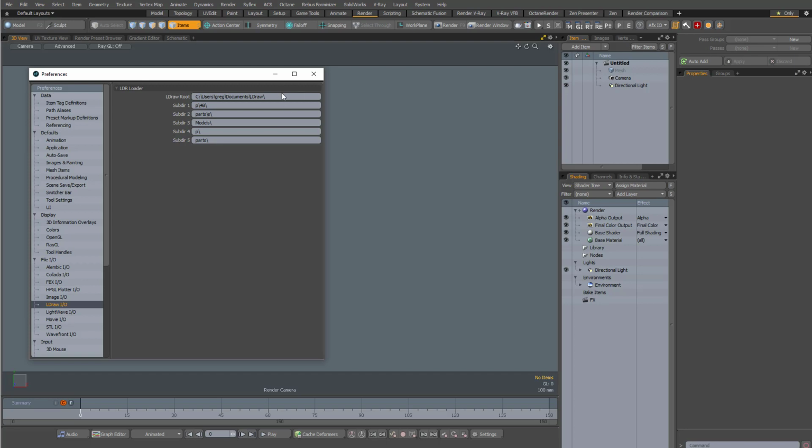And you need this trailing slash. On a PC, that's a backslash. On a Mac, it's a forward slash. You need that or it will not work.